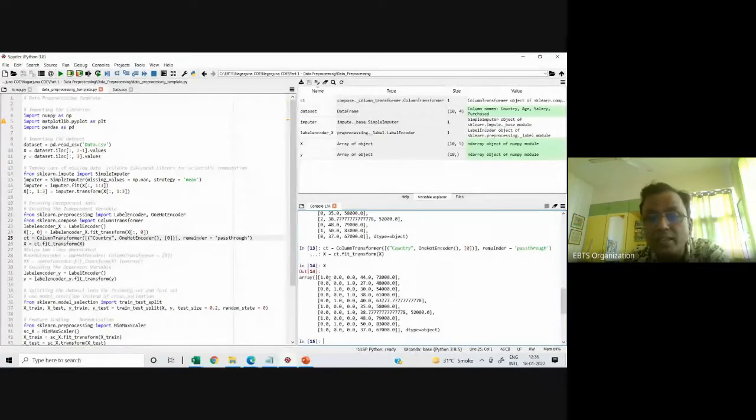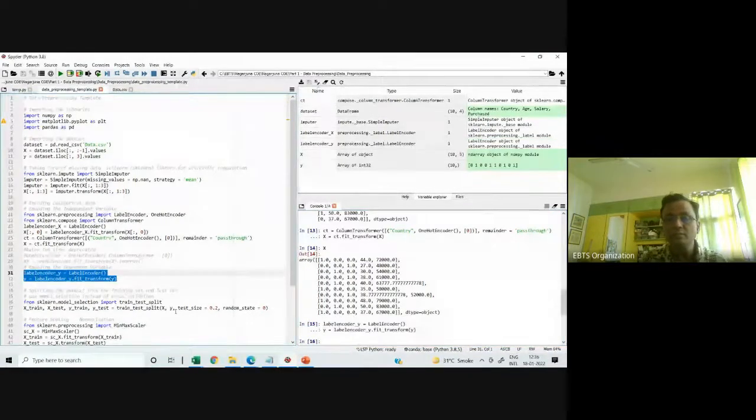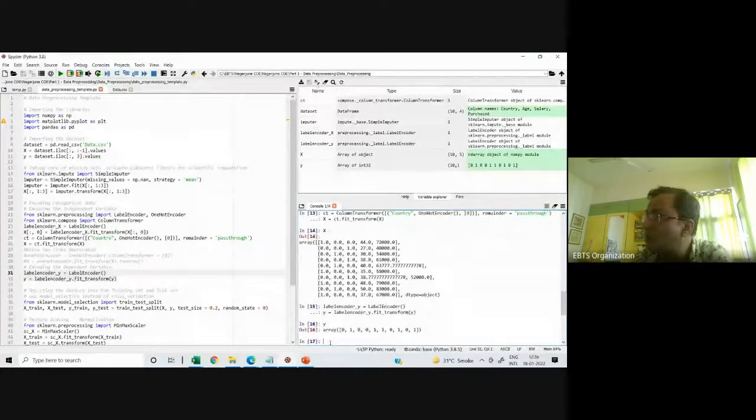Okay. Similarly, your Y, which is your purchase yes or no, needs to be converted into 0 and 1. So that's where you have to use the label encoder to convert Y into 0 and 1. So now Y, which was yes and no, is now converted into 0 and 1. And this process of converting all text to numbers is called data categorization or categorizing data. This is one of the pre-processing steps.